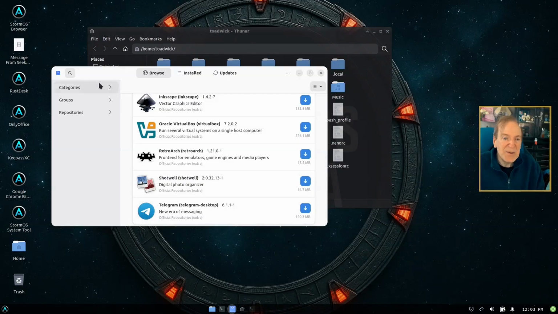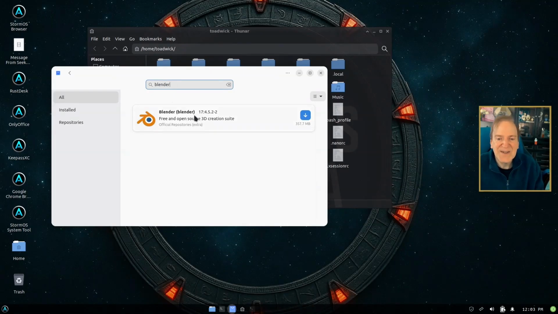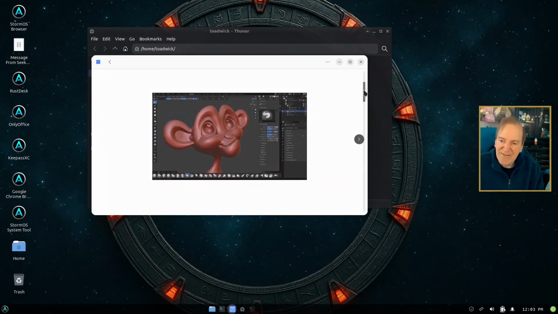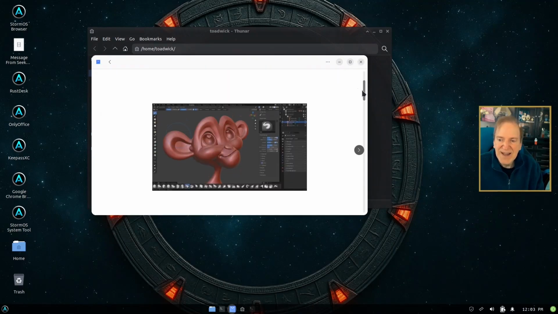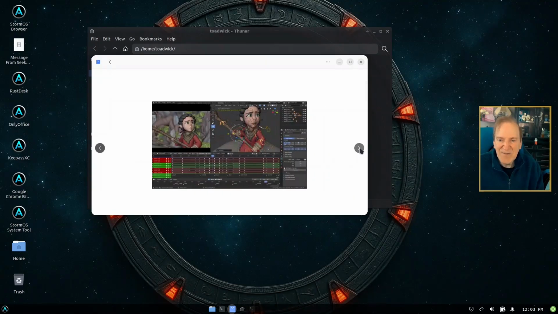And of course, if you want to look for something specific, just hit the little search bar up here and you can just type in whatever you want and it'll find it for you just like that. Boom. And by clicking on it, you can get more details. And then here you can see your install button to install it. Any dependencies or file information you have access to if you need to. And then pictures, some graphics of the software and things that you can do in it.